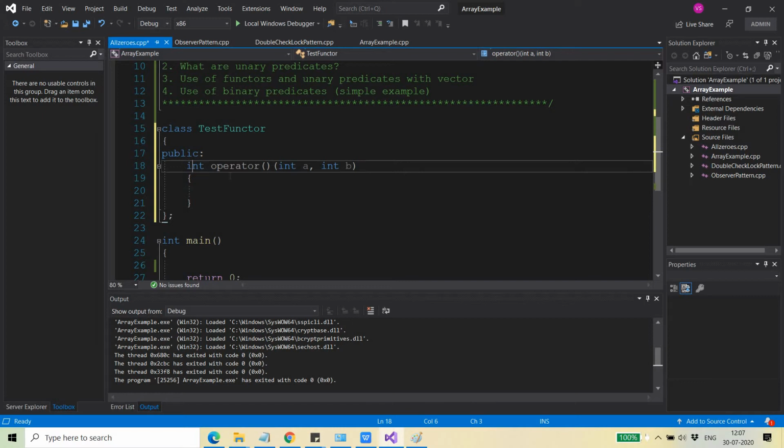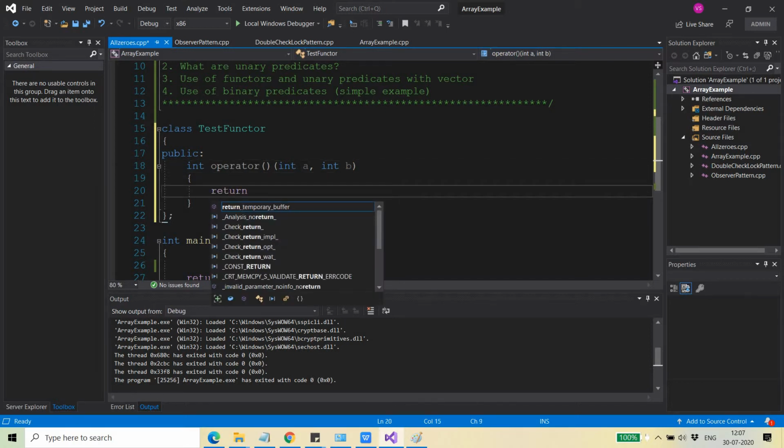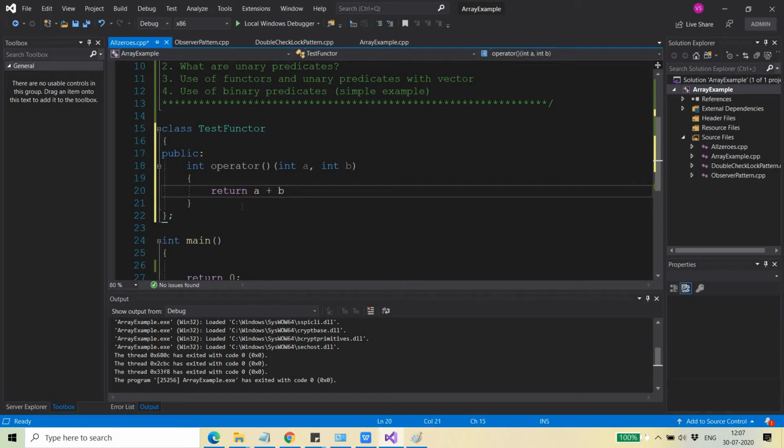So this is the syntax: the return type, and then you need to overload this operator. And for this operator, you need to provide the arguments like int a, int b. These are the two arguments that this operator will take. So return a plus b. Basically, this operator is returning the sum of the two arguments that have been passed to this particular operator.